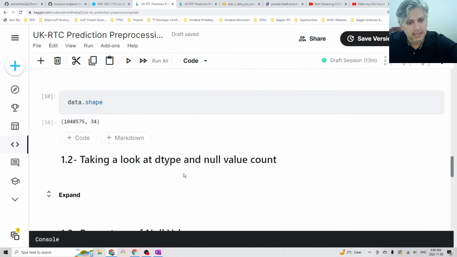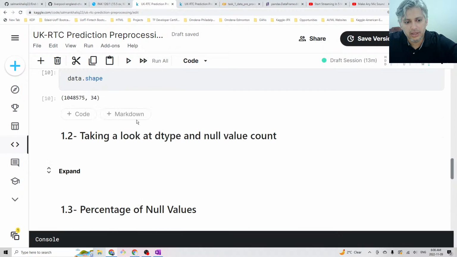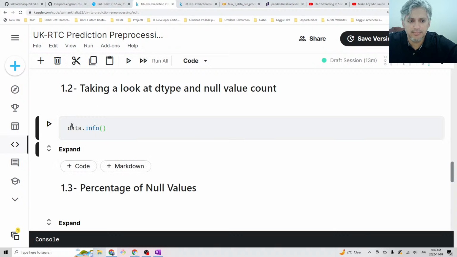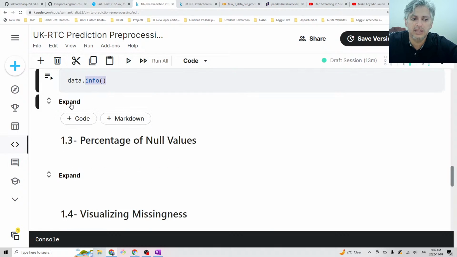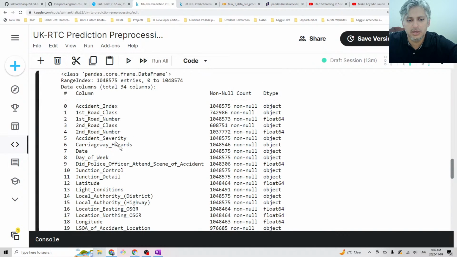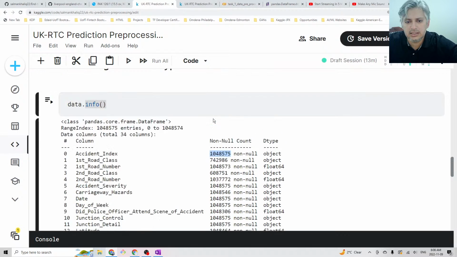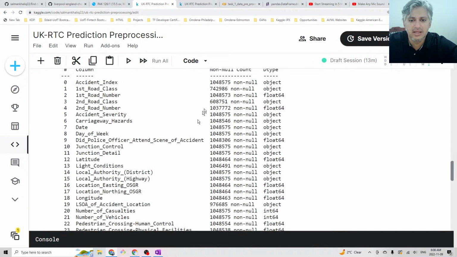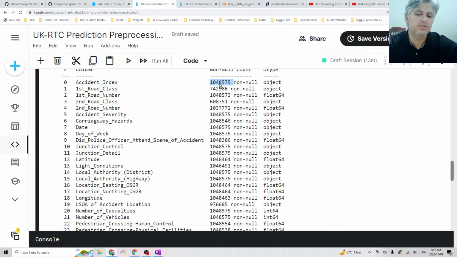Okay, now we have already taken a look at the shape. The next thing I'm going to do is take a look at the data type and null value count. For that purpose, I'm going to do data.info. It's going to do both things for me. And over here, you can see every column. When we looked at the shape, 1048575, all the columns which have this number, 1048575, have no missing values.